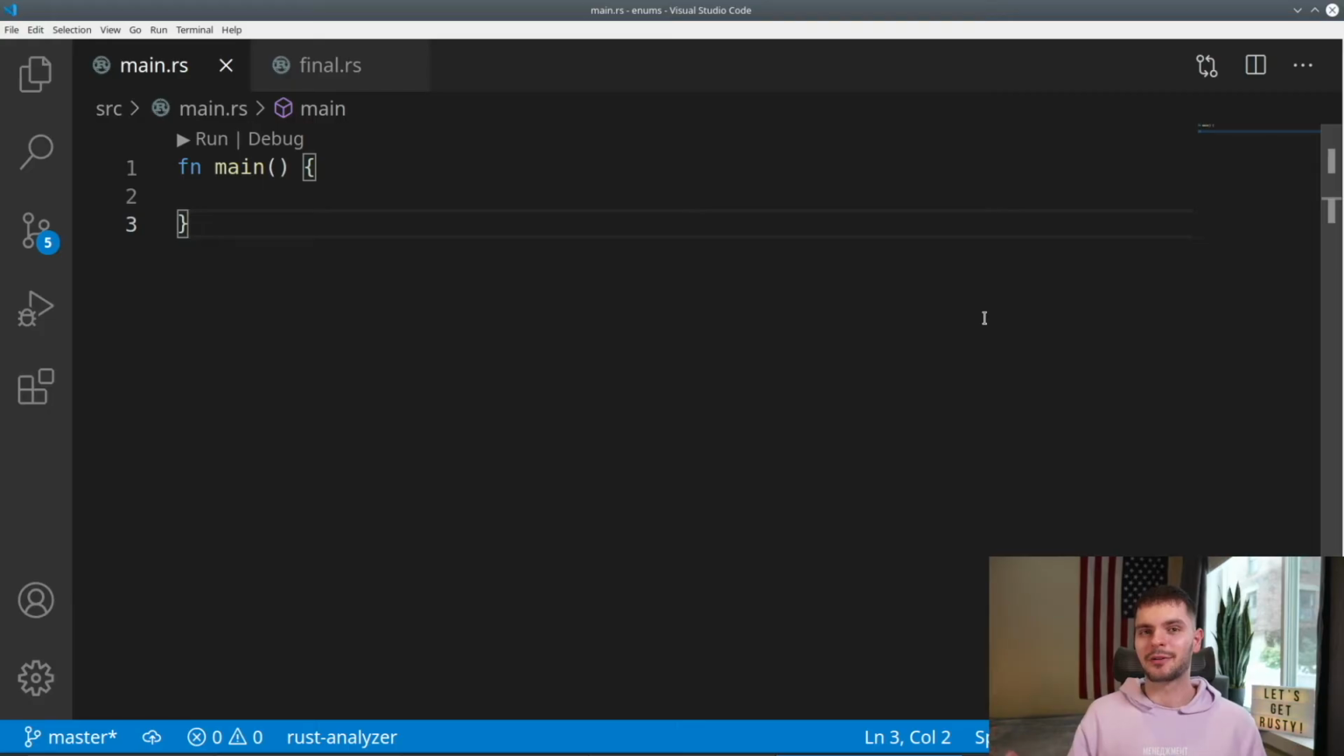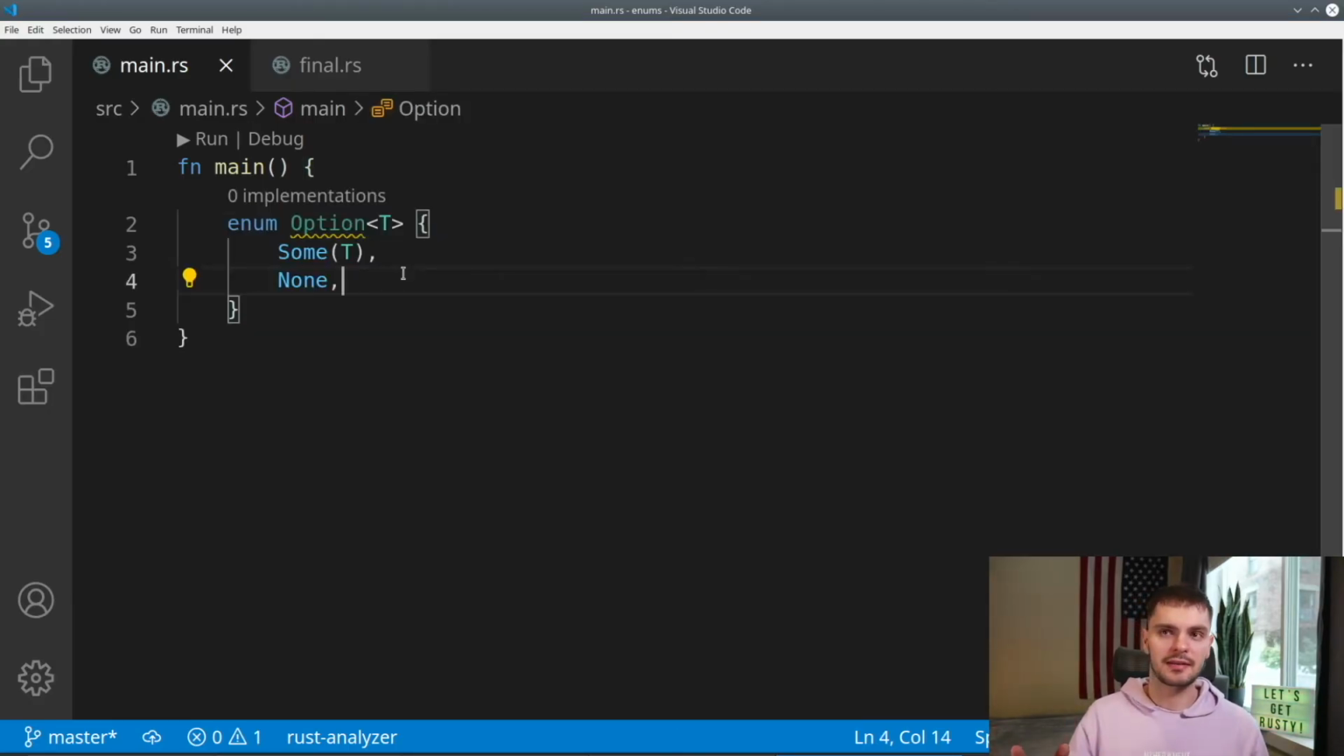But in Rust, there are no null values. I know, mind blown. But instead, we have the option enum. The option enum looks like this, and it has only 2 variants: Some, which stores some value, here it's a generic, so it could be any value, or None, which stores no value. So if you have a value that could potentially be null or not exist, then you would wrap it in the option enum.